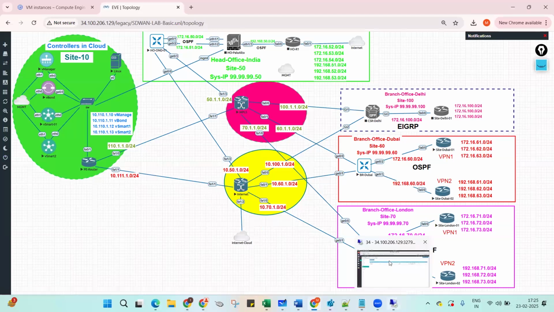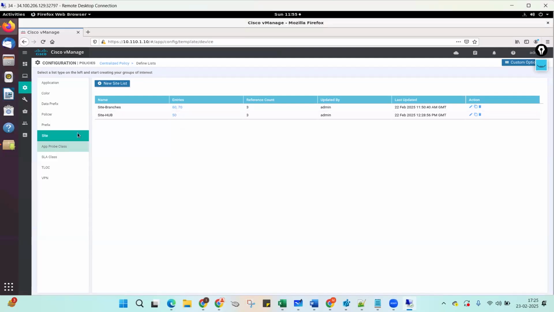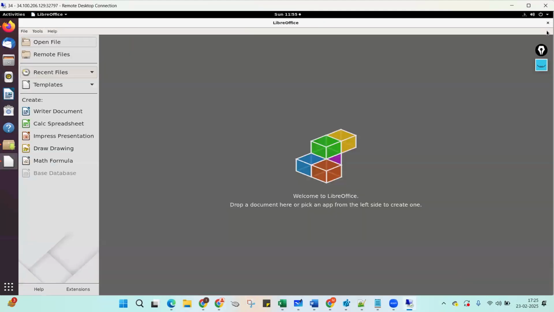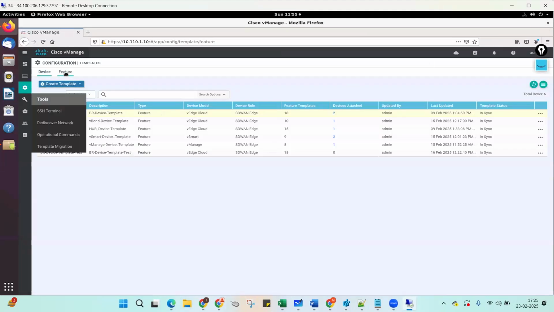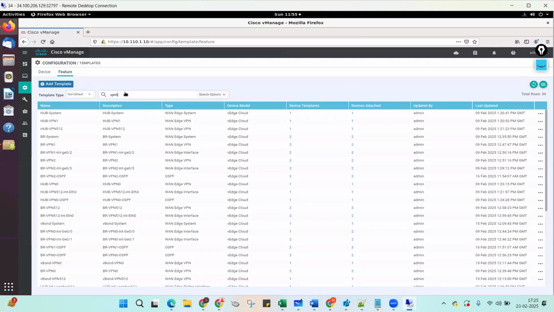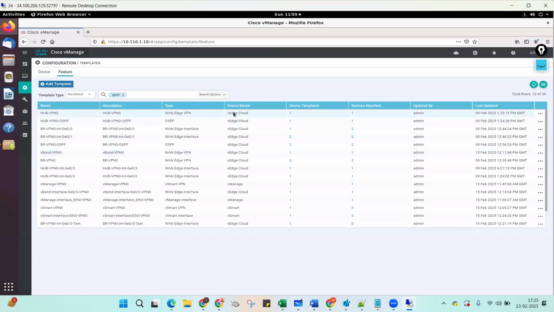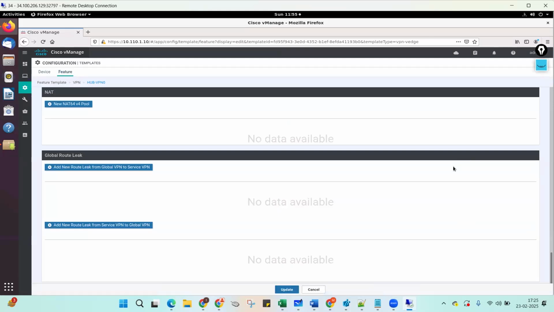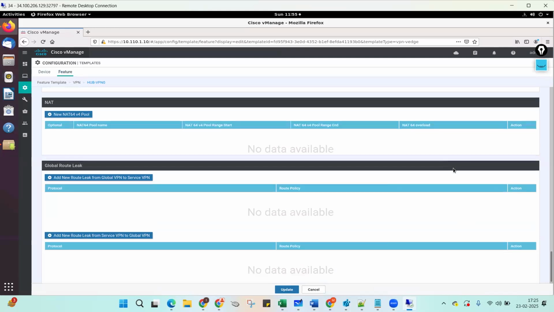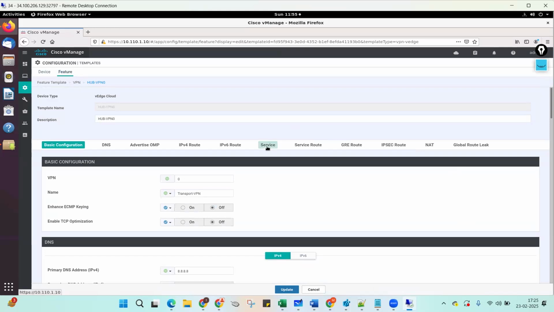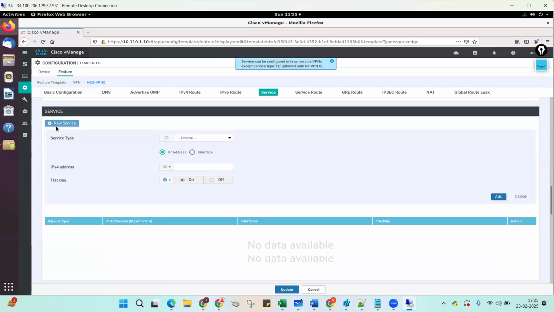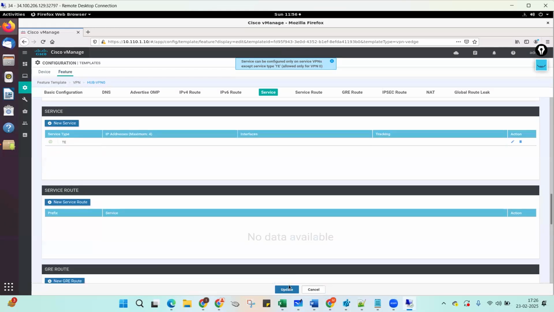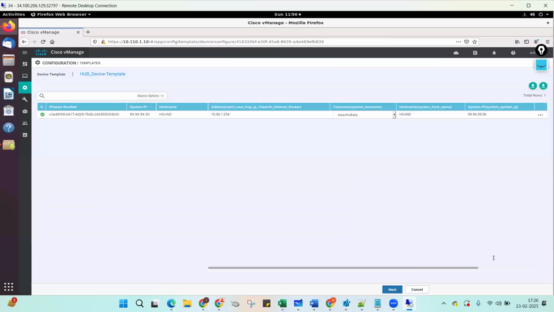So for that, I will go to my configuration templates. In the feature templates, I will search for VPN 0 of my hub router. Here I see VPN 0 for my hub router. I will edit it. In the service section, I will enable traffic engineering. Click on new service. Service type will be traffic engineering, TE. Click on add, update. Now this template will be pushed to my HO India.